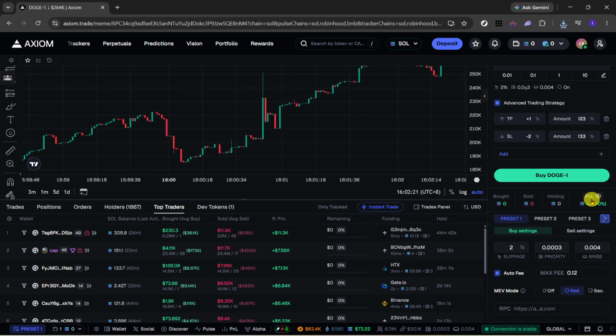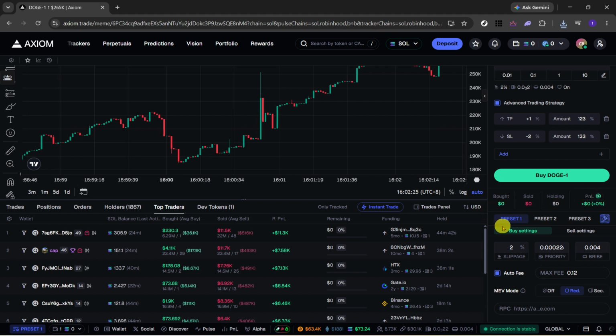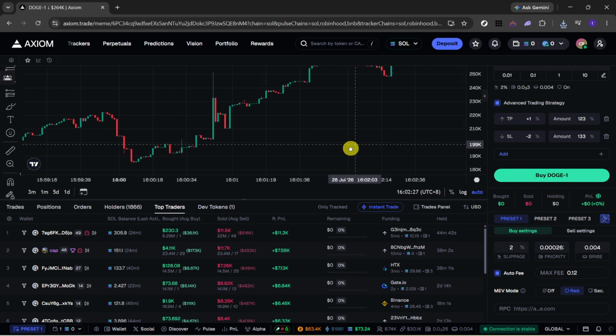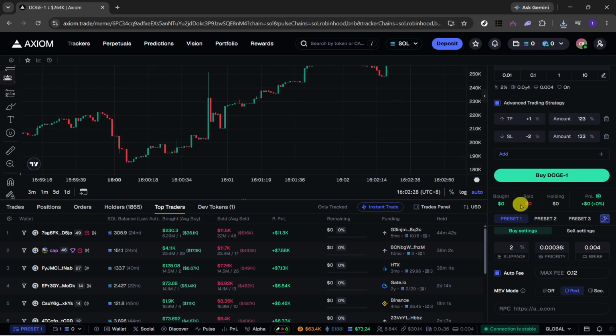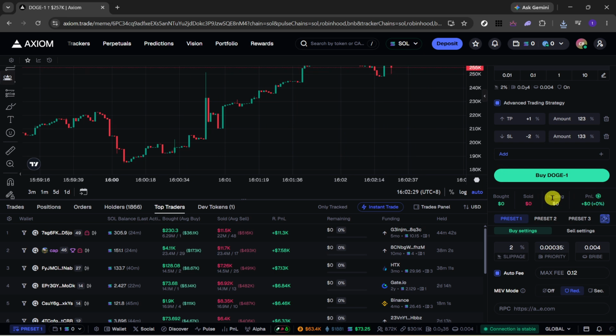Once you've found the P&L section, click on it to reset. This action clears the displayed P&L so the panel is ready for your next position. If you don't immediately notice a change, give the interface a moment to update and confirm that the previous value has been cleared. That's all it takes. The process is very simple once you know where the P&L section is located.